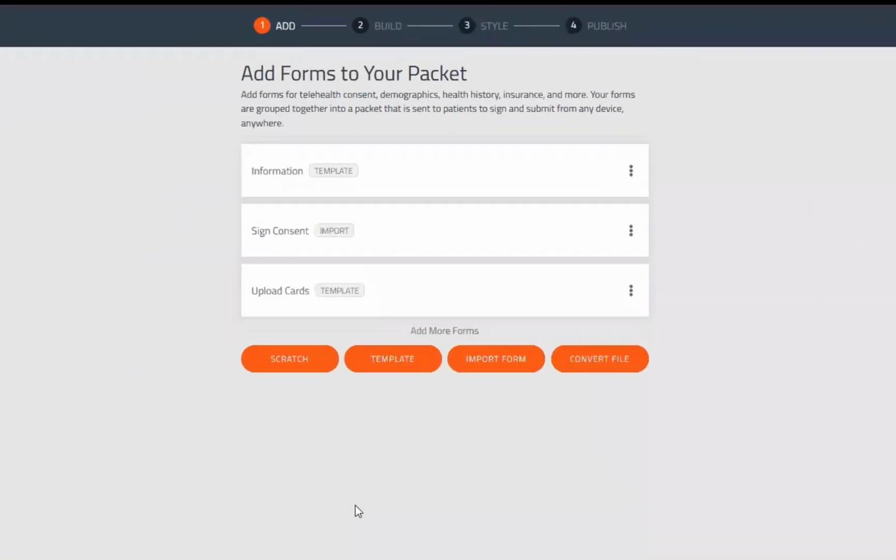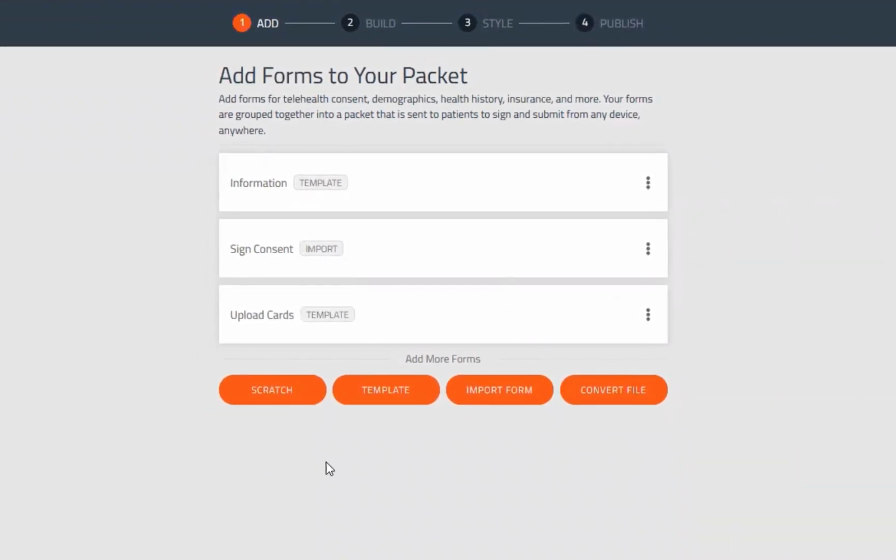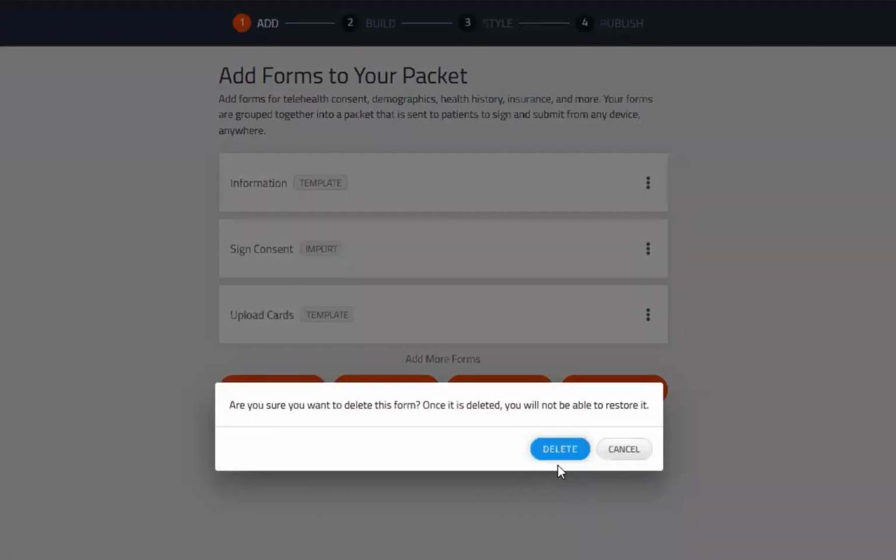That's going to take you into step 1 of the builder, which is going to be our Add Forms page. This will give you an opportunity to add any new forms or tabs to the packet, as well as remove any of them that are currently here. If you are removing any packets or any tabs, again, you'll just click those 3 dots, delete, and confirm the deletion.